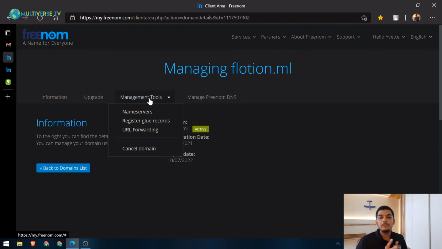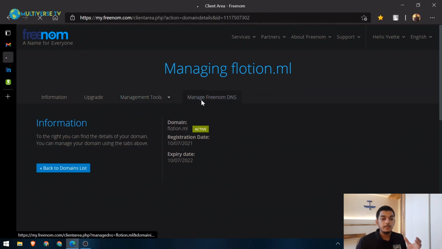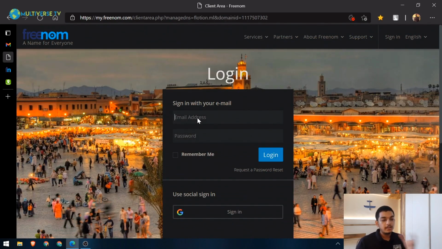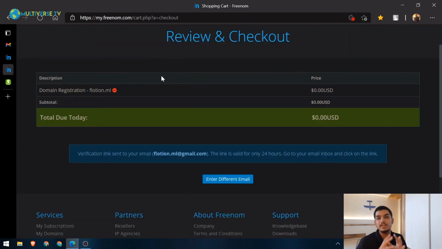You get a free domain for 12 months, and then after the period of 12 months, you can even renew it. You can manage the Freenom DNS. There are lots of things you can do with it, but yeah, it's great, and I really like this service. I've been using this for a lot of my websites, and it's really great. You can just go ahead and buy a free domain, and just do whatever you want to do with it.